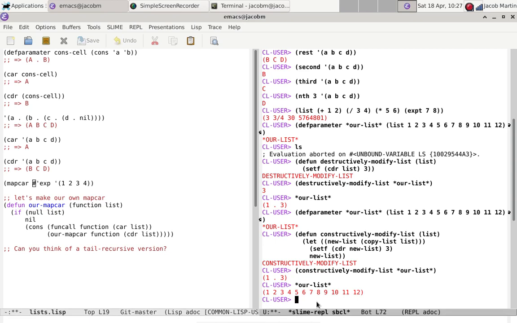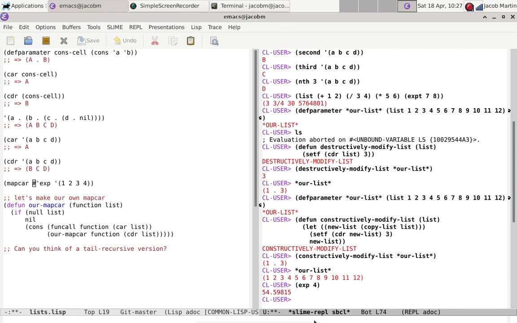Mapcar applies whatever function you have to the rest of the list. So first of all, the exp function raises e to the power of numbers. So 54.598 is e to the power of 4, like the mathematical constant e.